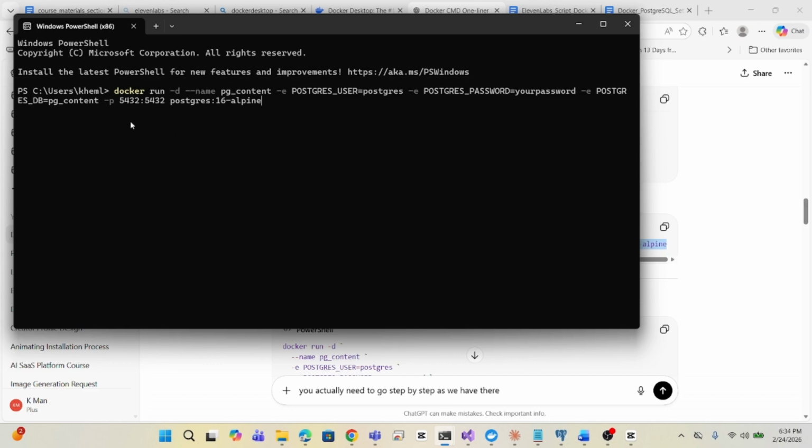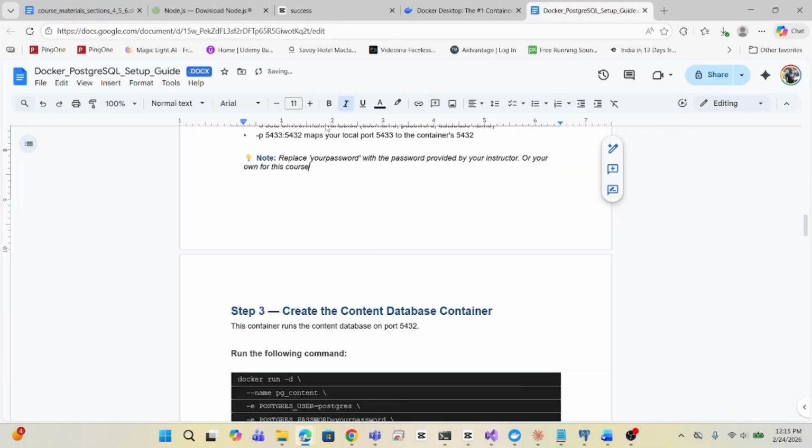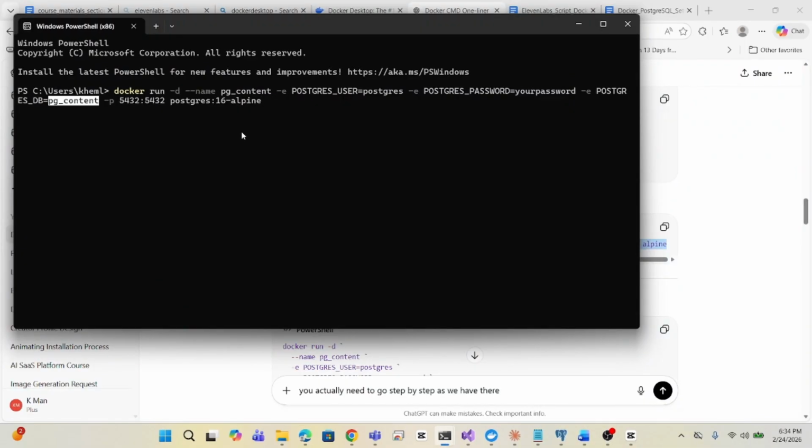Command breakdown. -d runs the container in detached background mode. --name elevisio-pg gives it a friendly name. -e sets environment variables: username, password, database name. -p 5433:5432 maps your local port 5433 to the container's 5432. Note: replace your password with the password provided by your instructor, or your own for this course.